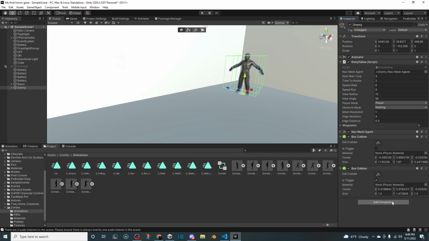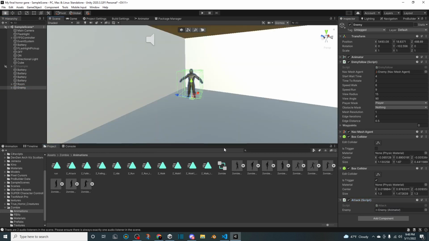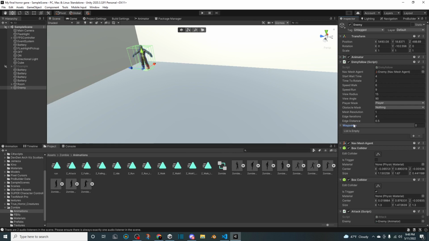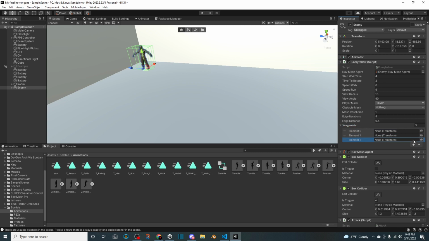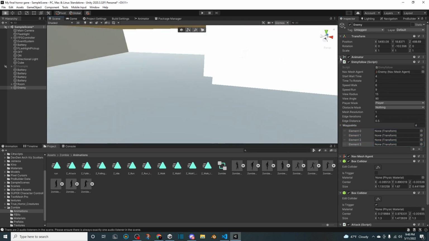And then we're gonna add this script, which I'll put in the description. And we're gonna add it right here. So basically, if I forgot to add waypoints, let's add 1, 2, 3.